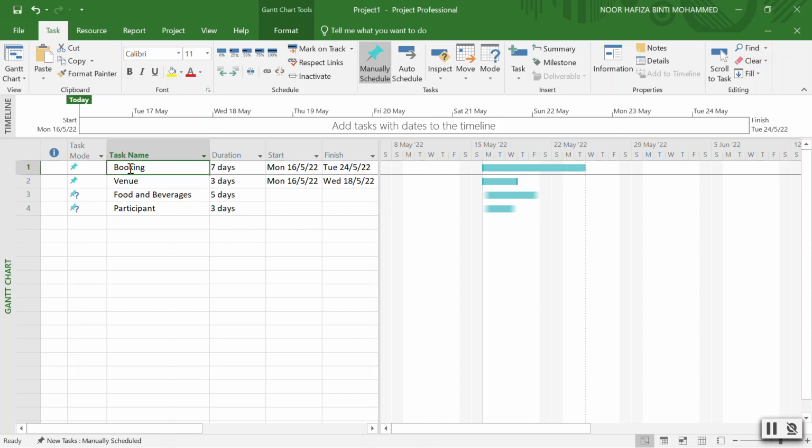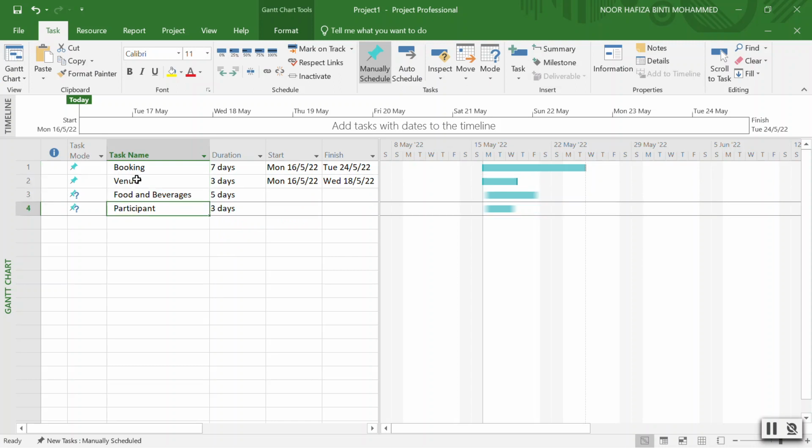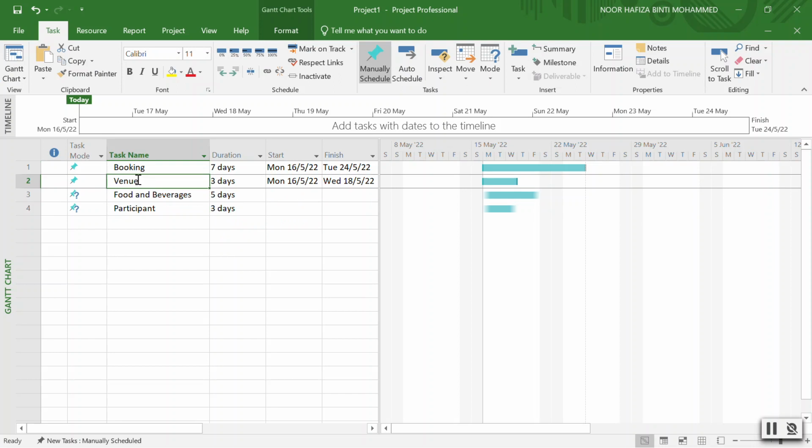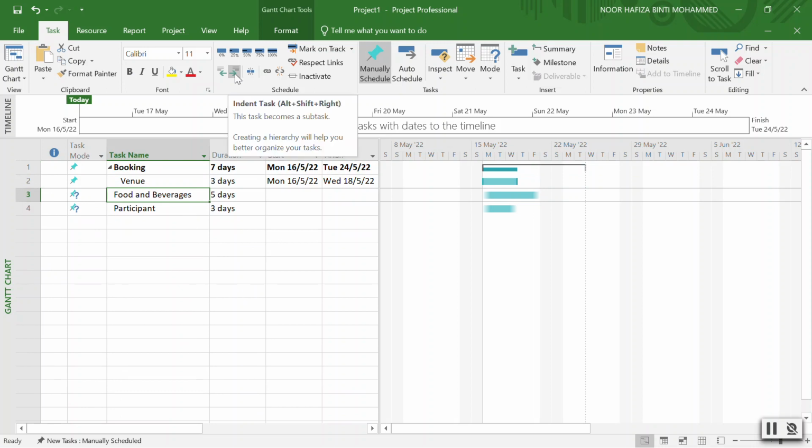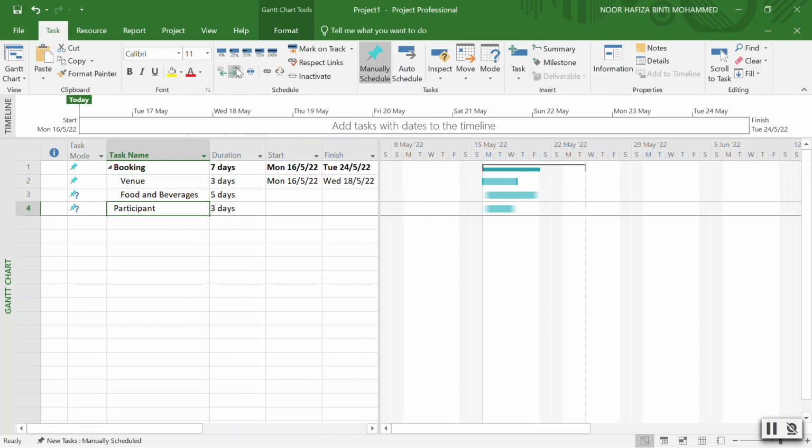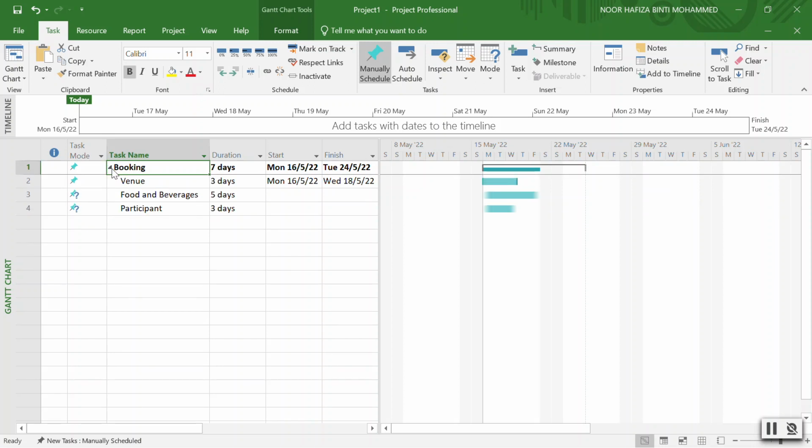If you can see, this is the main task and we want to make venue, food and beverages under the booking. So there are two ways. The first way, you can see my cursor here. Can you see the symbol? I'm going to drag here. So we can see that when I minimize the booking, the venue is under the booking. I want to do the same to food and beverages. You can use that one or you can choose this one, indent. Either one. When I minimize booking, you can see under the booking we have subtasks of venue, food and beverages, and participant.